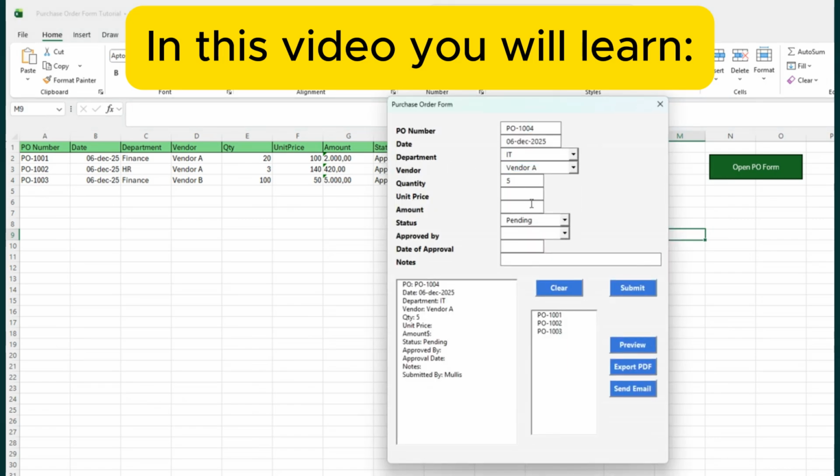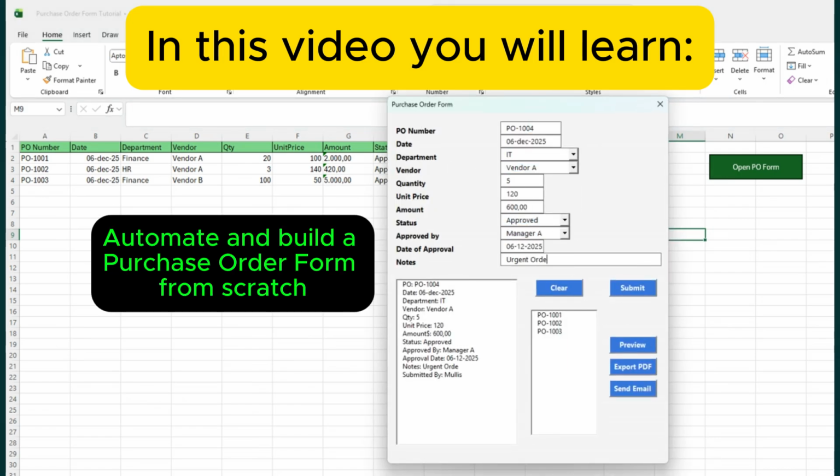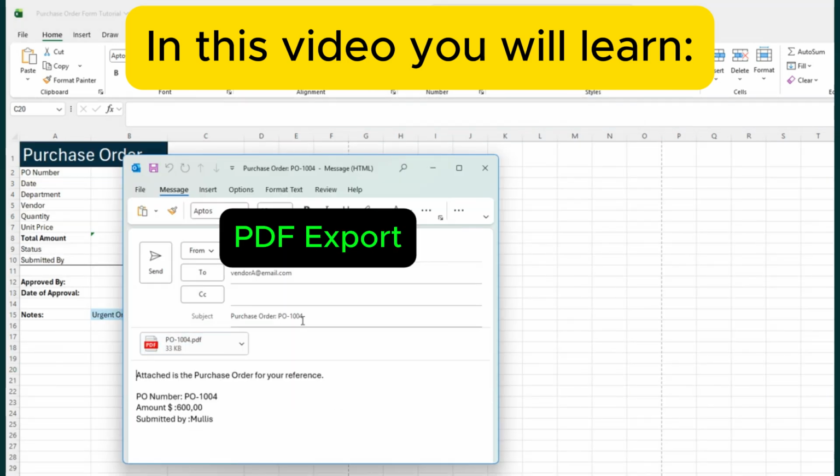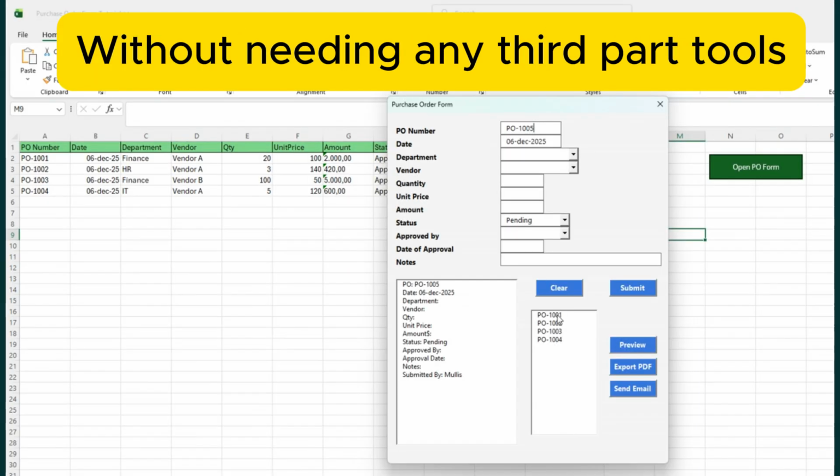In this video, I'll show you how to automate a complete purchase order workflow in Excel using VBA, including form submission, PDF export, and emailing, without needing any third-party tools.